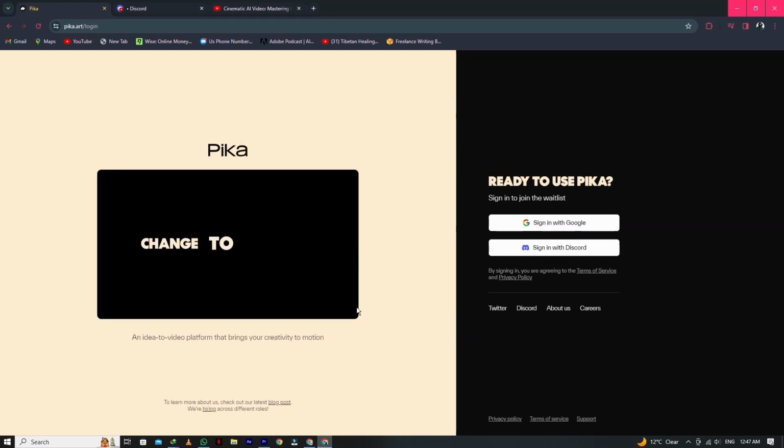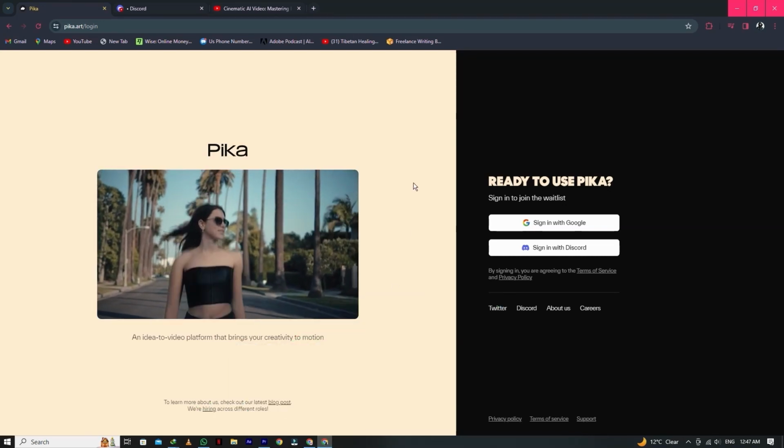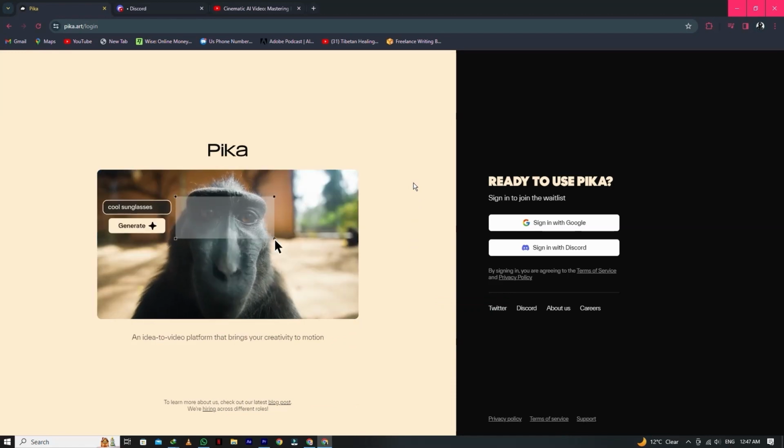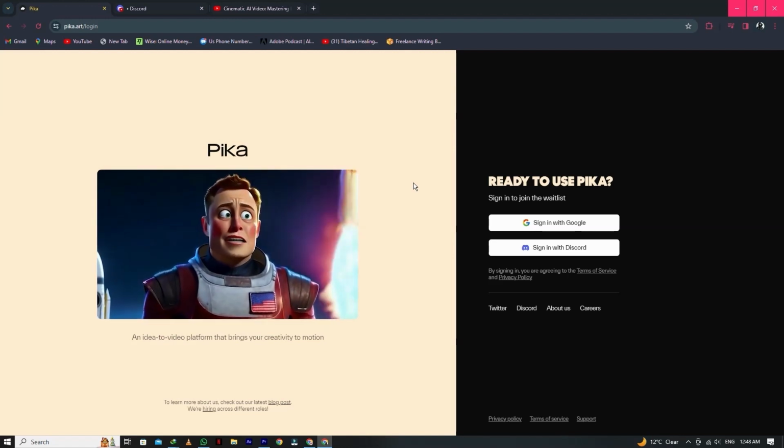Hi everyone, today we're taking a deep dive into Pika Labs, the AI video generator that, as of now, you can use for free. Pika has recently updated with a few new features that I think are real game changers and have elevated it to a pretty remarkable level. So, today we're going to take a look at the platform as a whole.